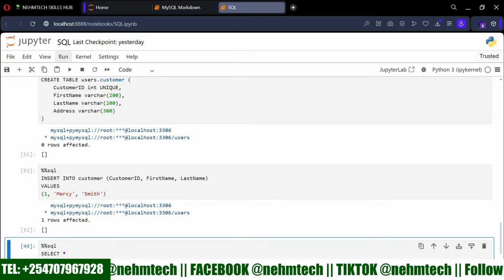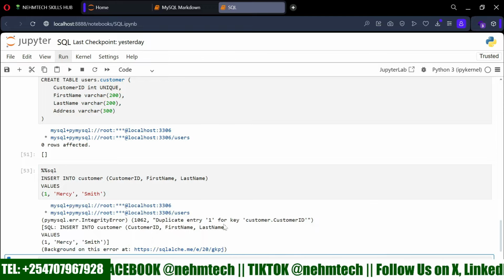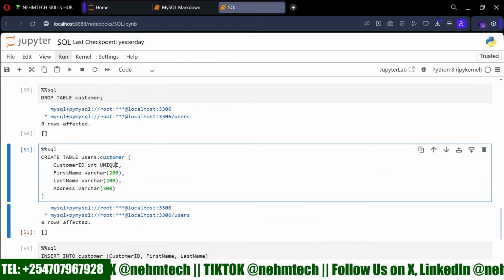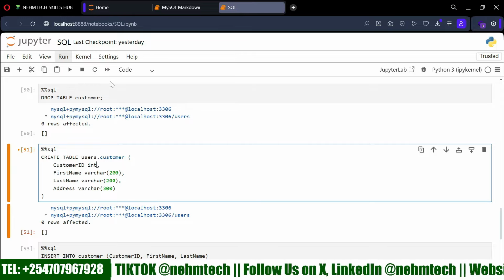Let me run this code. If I try to run it again, I'll get what? The error, the integrity error. There's a duplicate entry. Now let me do away with this constraint first, and you'll see how it's going to accept. Now without the constraint, let me create again.